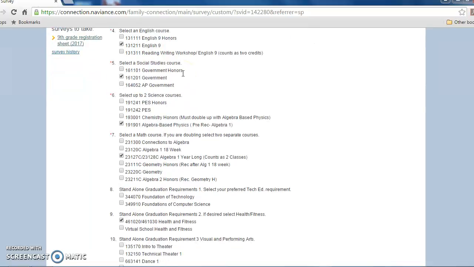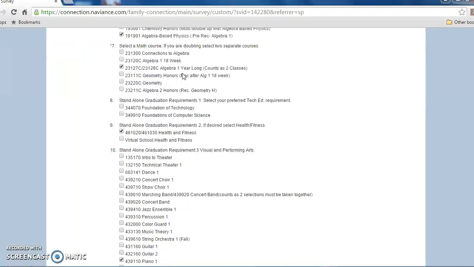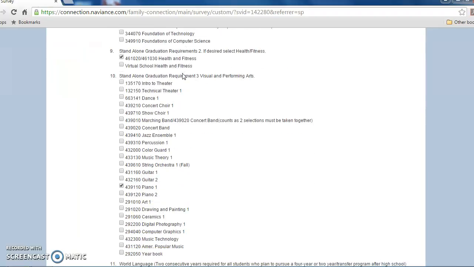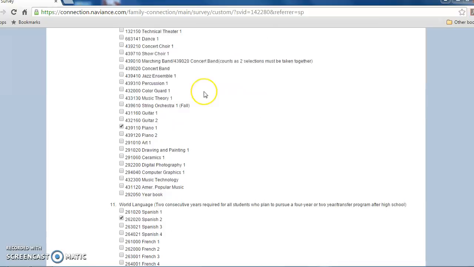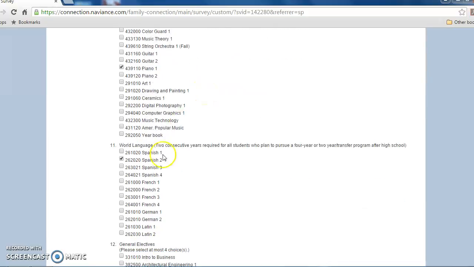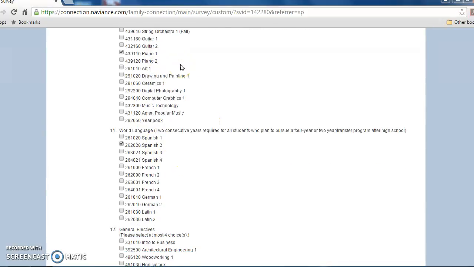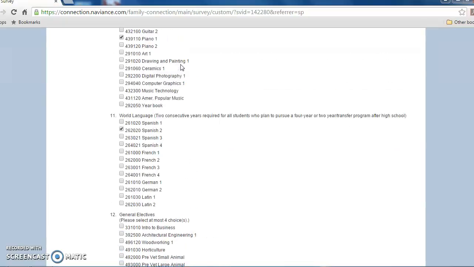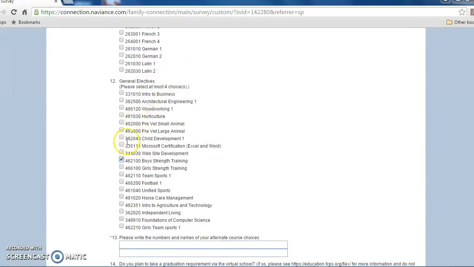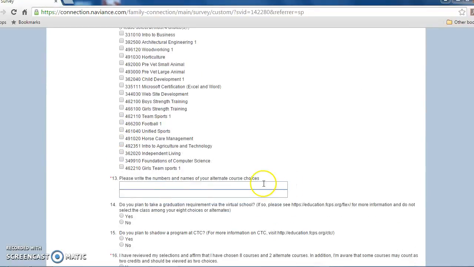So I can't take out the English, the social studies, the science, or the math. So I'm going to go down here and say, what don't I want to take? Well, maybe I want to get health and fitness out of the way. And maybe Spanish 2, I want to stay with that. So I have to figure out, do I want to drop piano or boys strength training? Well, maybe I'll lift at home. I've got a pretty good plan, so I'll take that off. So now I've got the 8. But because I've already identified that I like strength training, I'm going to go ahead and make that my first alternate class. So I'm going to type that in, and that's going to be my first choice as an alternate.